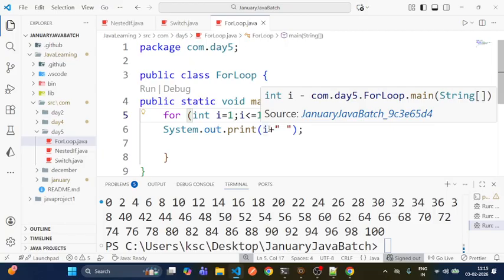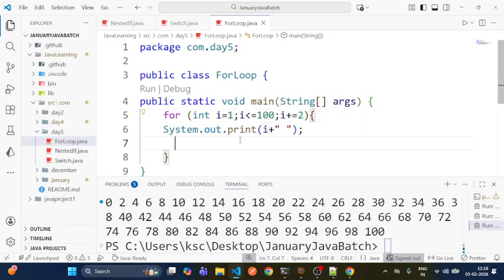Suppose you want to print multiples of 3: 3, 6, 9, 12. Then what do you have to do? In the before approach, you can do if I modulus 3 equals to 0, then print. Or else, what you have to do is plus 3.